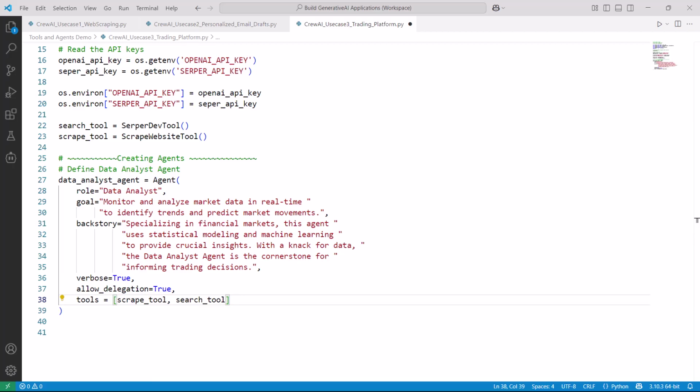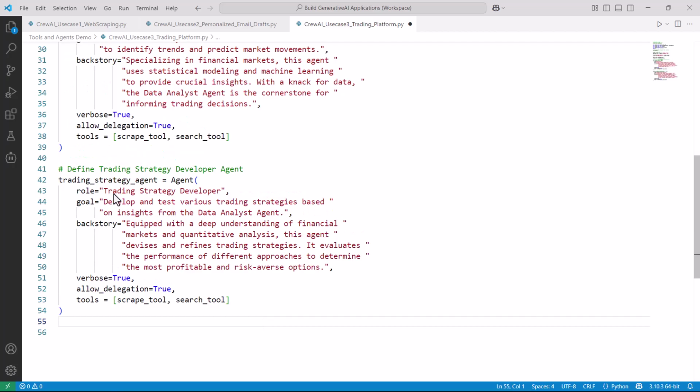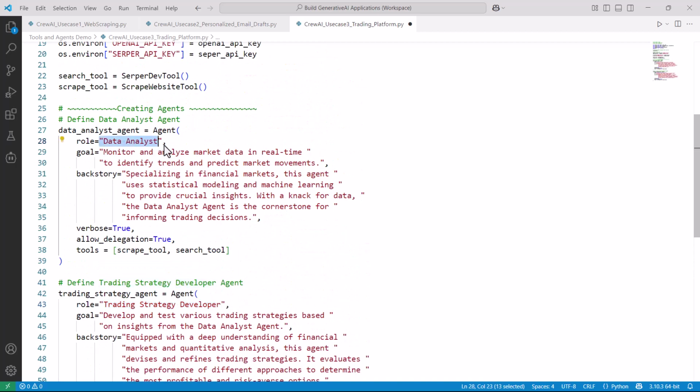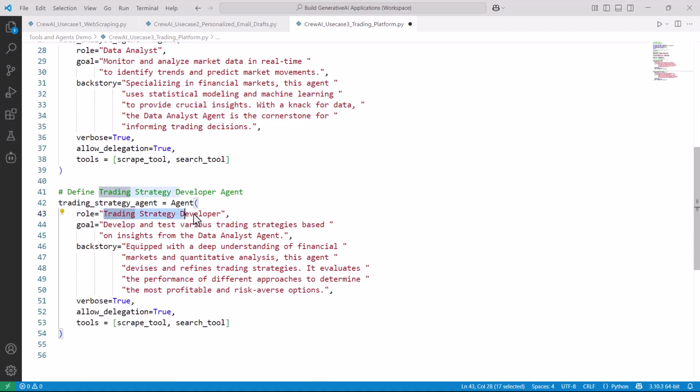So this is one agent which does data collection, right? And now let's create another agent, agent number 2. This is the trading strategy developer. The first one is data analyst. The second one is trading strategy developer. And what is the goal? Develop and test various trading strategies based on insights from the data analyst agent. So the data analyst will give you the report, and based on the insights, you give us the trading strategies. This one will give us the insights and this one will give us the trading strategies.